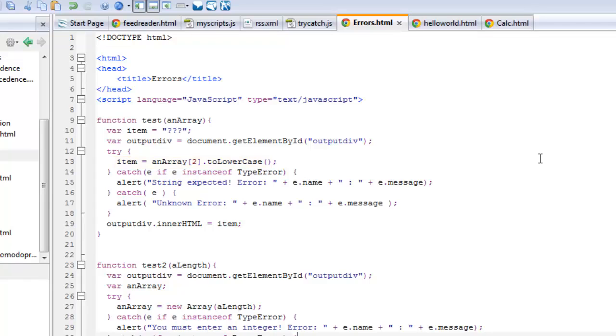So just bear in mind that JavaScript is quite fluid. It's not as strict in the way it deals with data as a strongly typed language, and it lets you get away with things which you might expect to be an error if you've come from a strongly typed language.